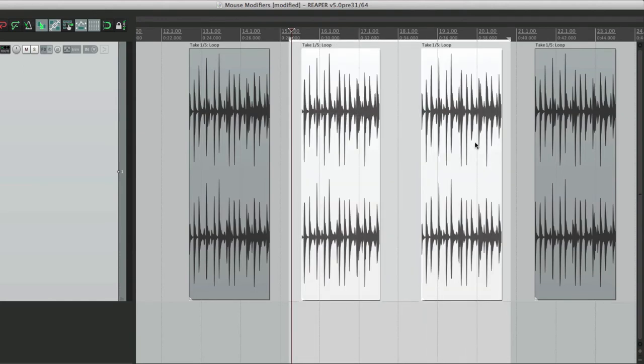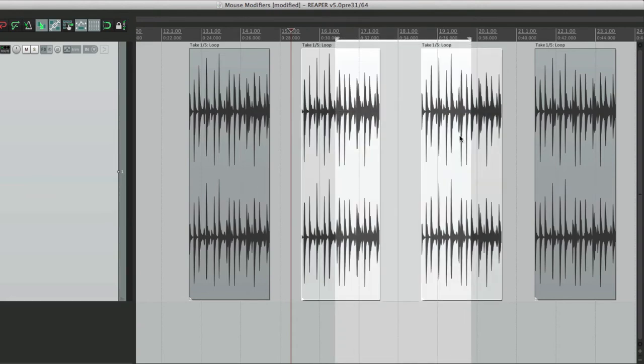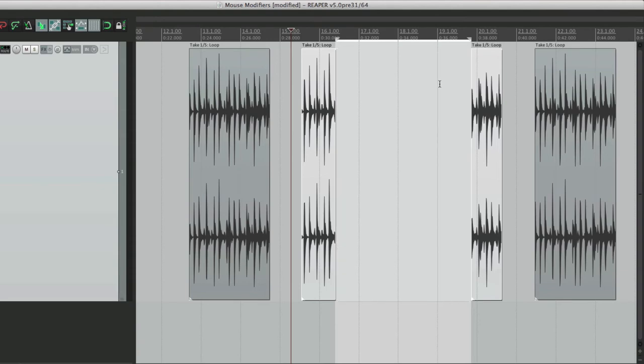It selects the items, and it creates a time selection, which is great for doing things like this. Select an area like this. They're both selected, along with the time selection. We can cut it, and it cuts out just the area on the time selection with the items that are selected.